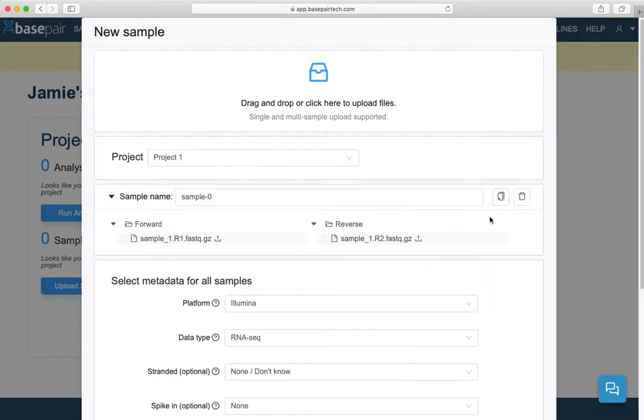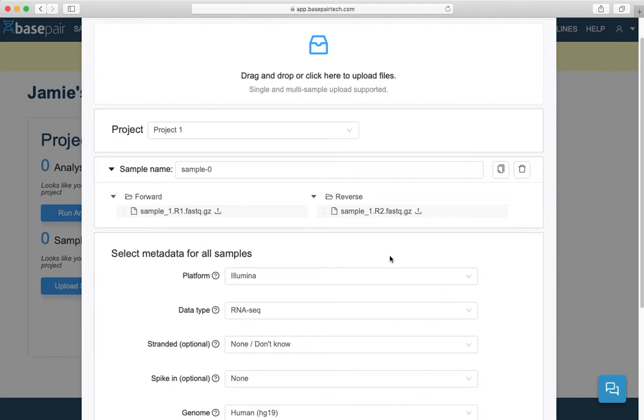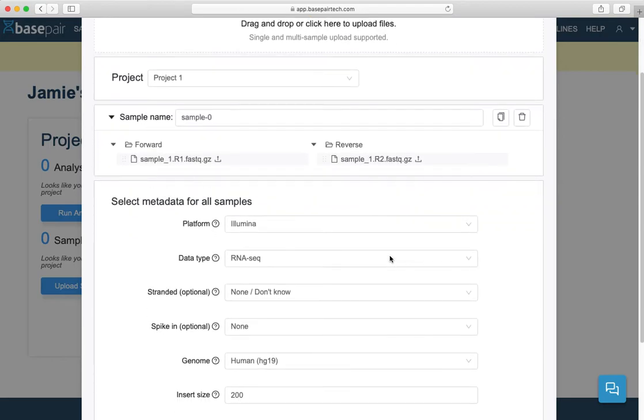And Basepair does a good job of grouping your files based on whether your data is single-end or paired-end, but you'll want to double-check that your files have been grouped correctly since naming conventions can vary. In my case, I have paired-end data with a forward and a reverse file, and the data has been grouped correctly. Next, you'll want to add the appropriate metadata settings.